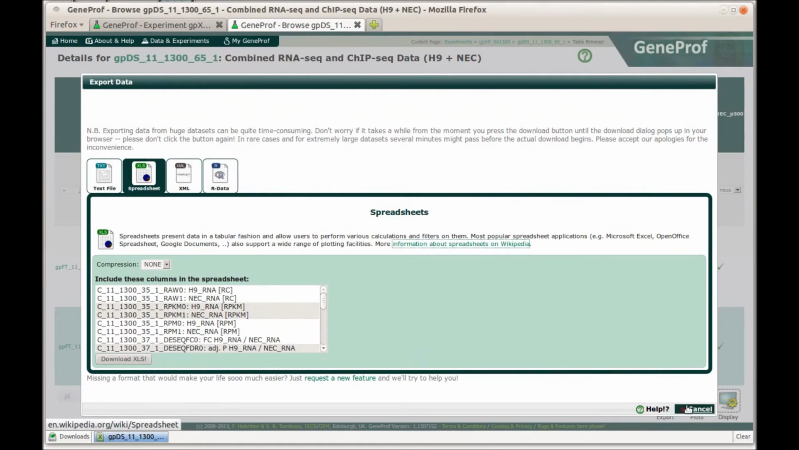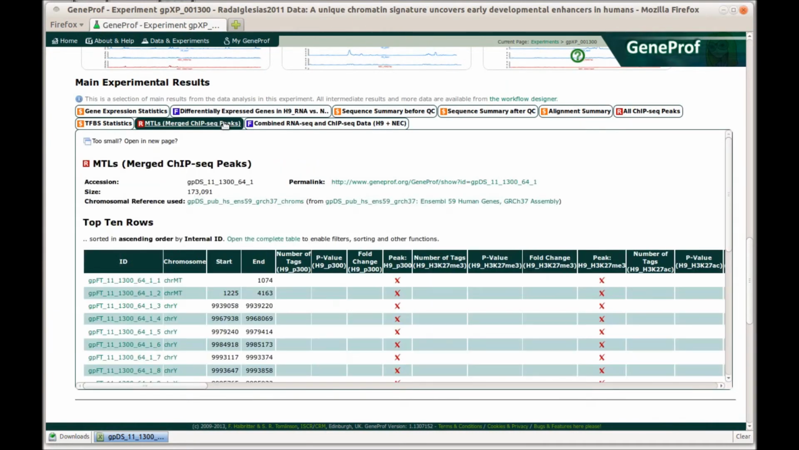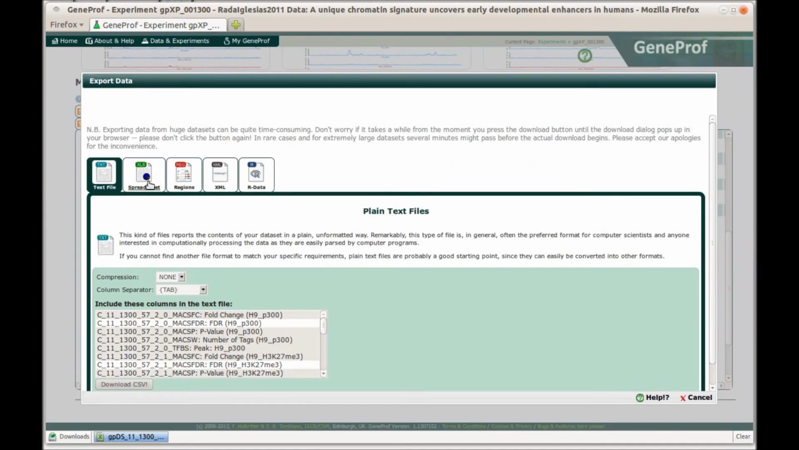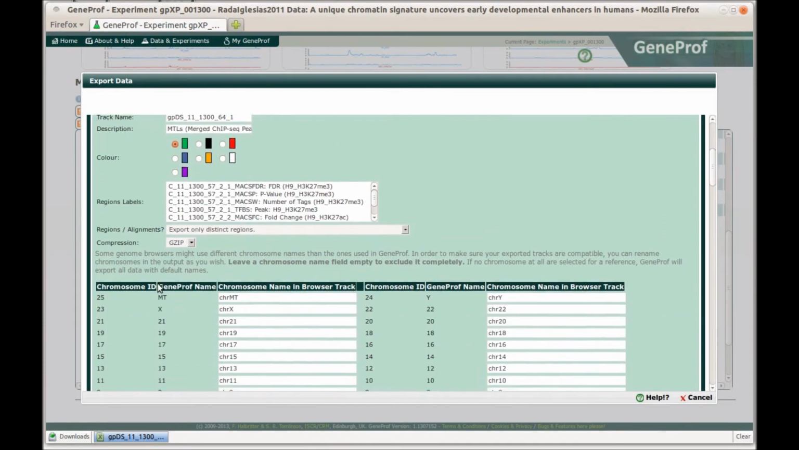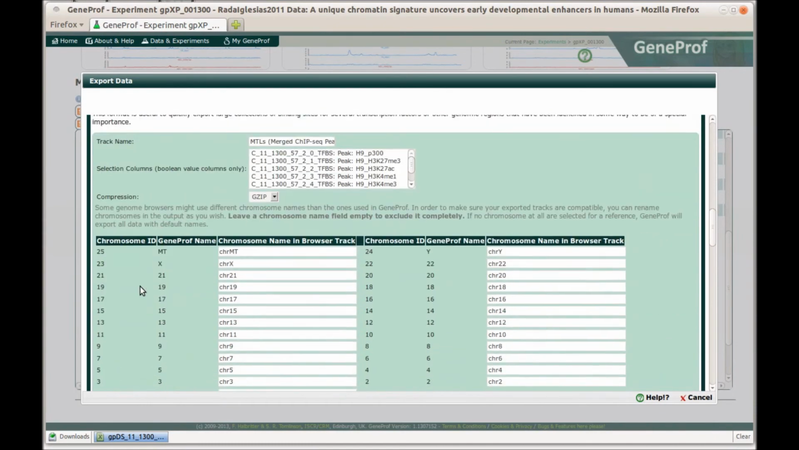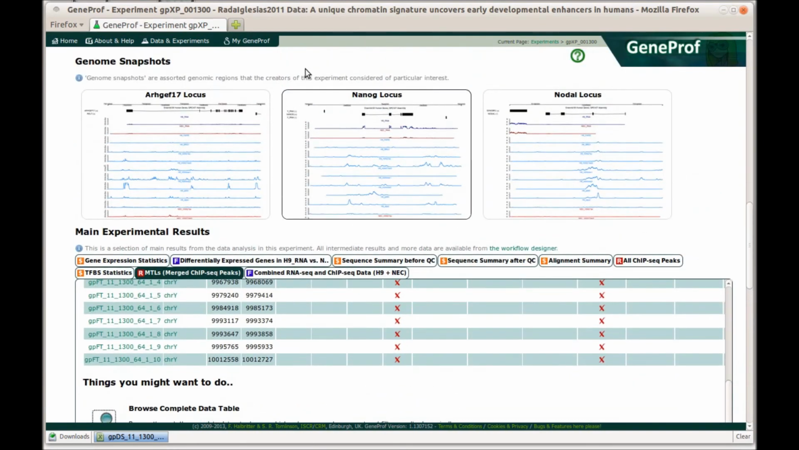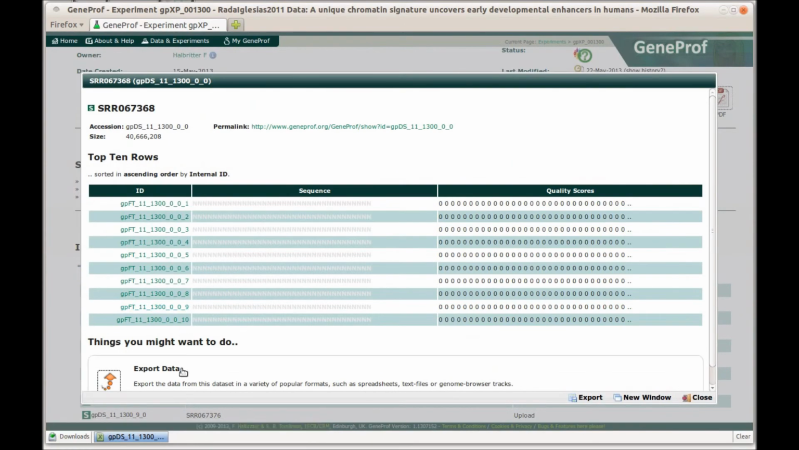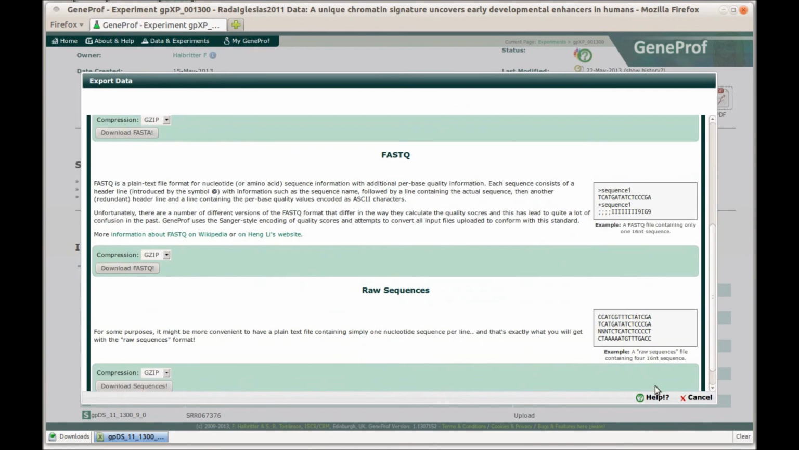For other datasets, like genomic data or nucleotide sequence data, there are other data formats available in addition to these that might be more appropriate. For example, this is a genomic dataset. We can export the data in BED format or in BigWig format. And I'll show you an example of a sequence dataset as well. We have additional options available here, the FASTA or FastQ format files.